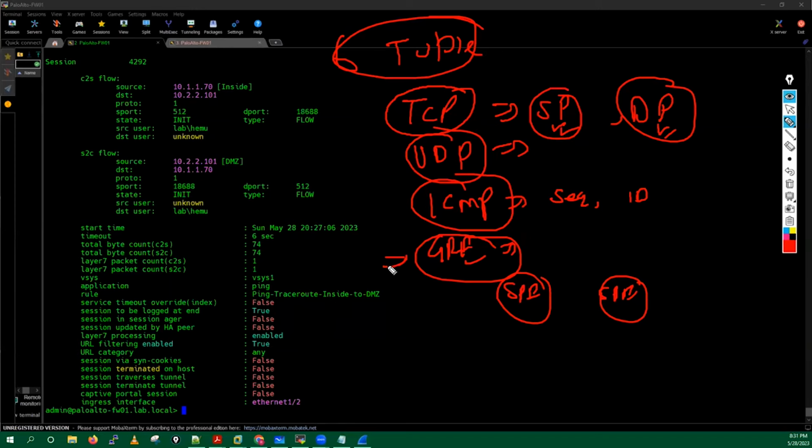Yes, it is similar. I have just explained how Palo Alto follows it. Other vendors, I'm not sure. Maybe there's a little bit of a different flow, but almost all devices have this type of flow. Okay, yeah.